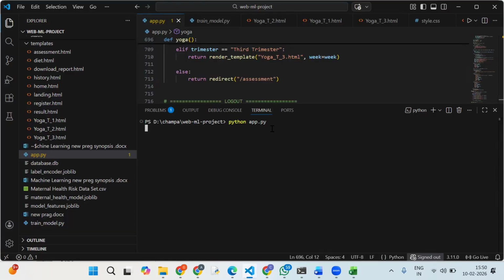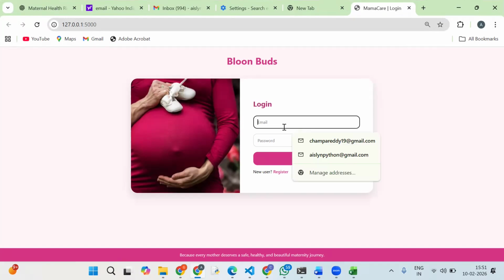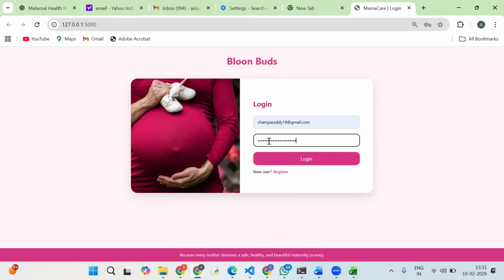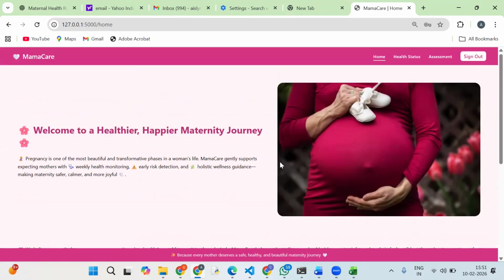So "python app.py" is the command to run this code. Once after running, it will produce a link, and we need to follow that link. First, moving to the web page, it's asking us to log in. If you are a registered user, it will move to our main web page, or else it will stay on the landing page only. This is an already registered user, so it will move on to our main web page.